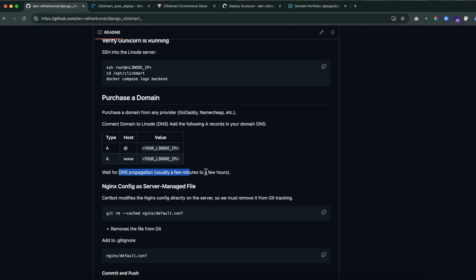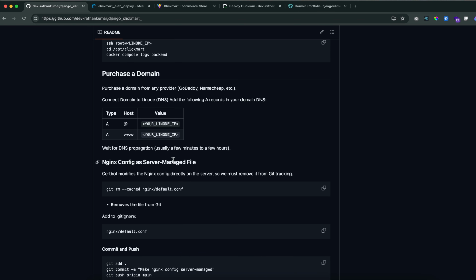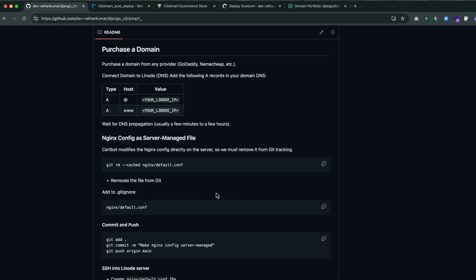Okay, so we have to actually wait for some minutes, or hours. It's a propagation time, but it doesn't take that long. It should work in a few minutes. But meanwhile, what we'll do is we will add our domain to the Nginx.